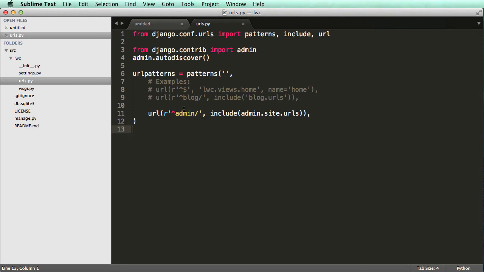Now, we can also add our own URLs in here. And of course, that's what you'll end up doing. This first one up here is kind of an interesting one because it comes in as an example. If I uncomment it, so the hash is a comment in Python, if I uncomment it, it will allow me to have a brand new URL that doesn't have anything except for this dollar sign.